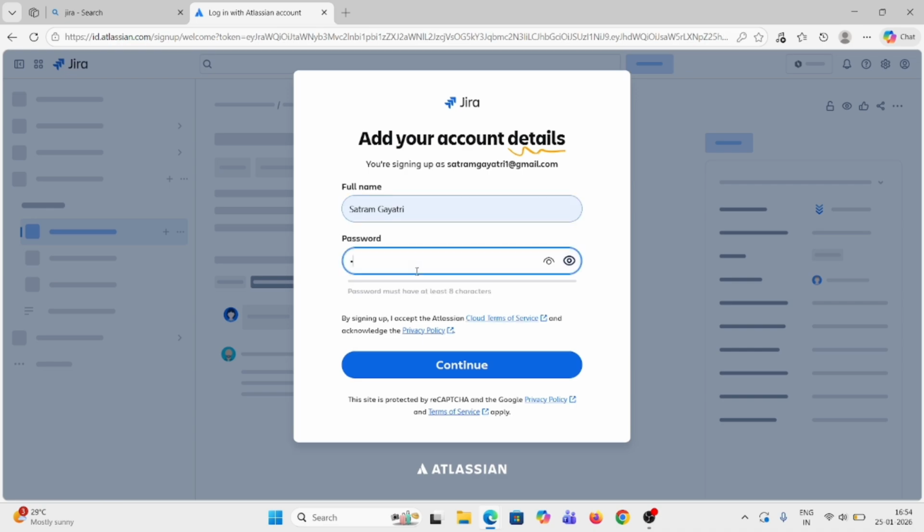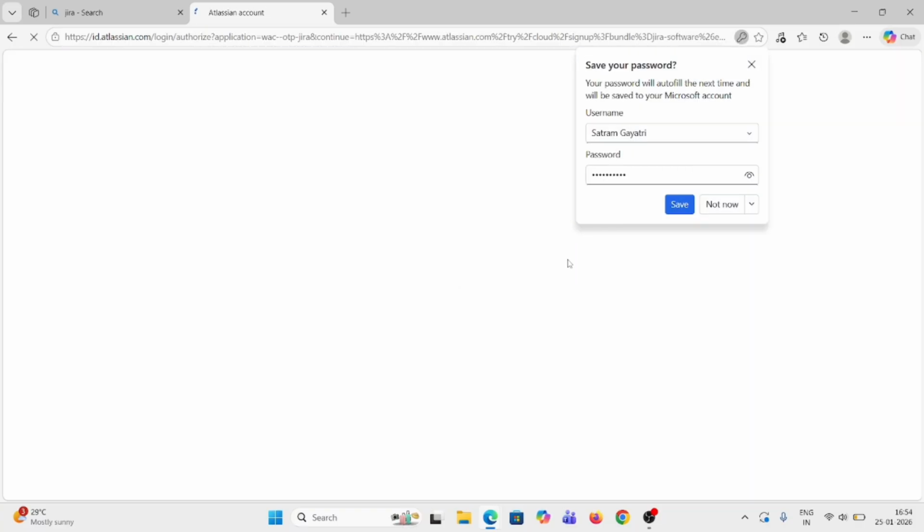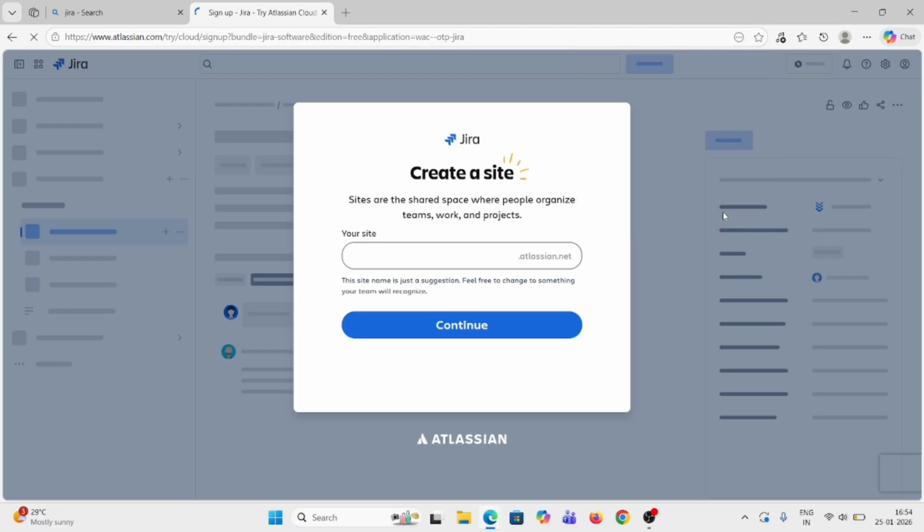You can create the password. And you have to create your site name. So I'll create Satram Gayatri one. So continue. You can keep whatever you want to. So I'll continue with this.